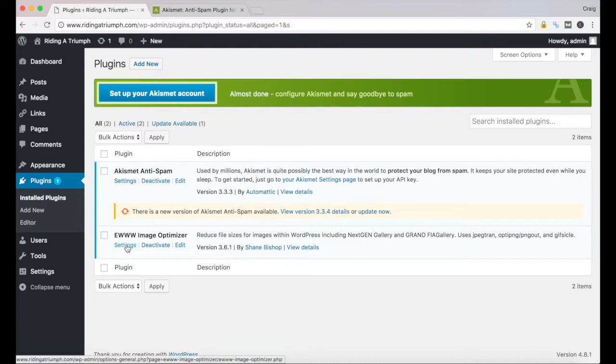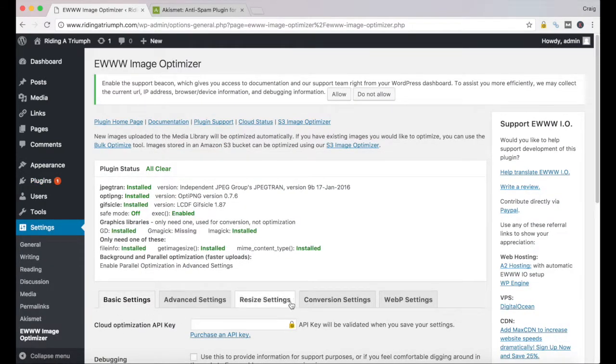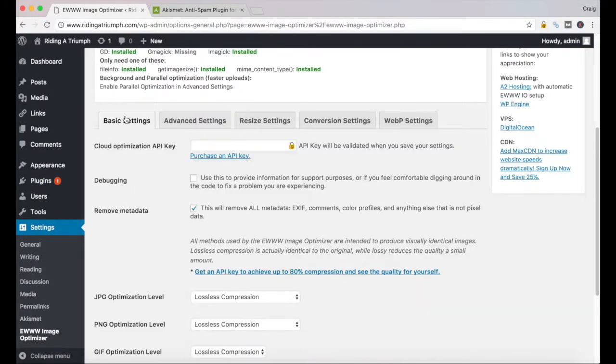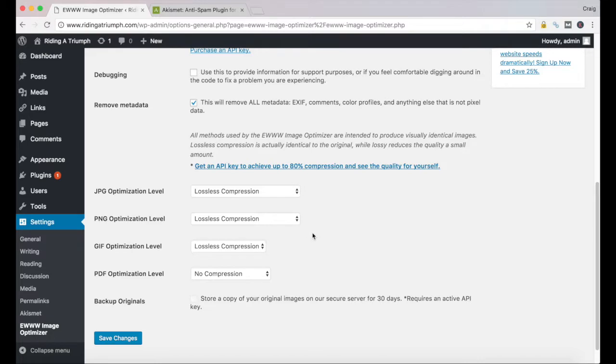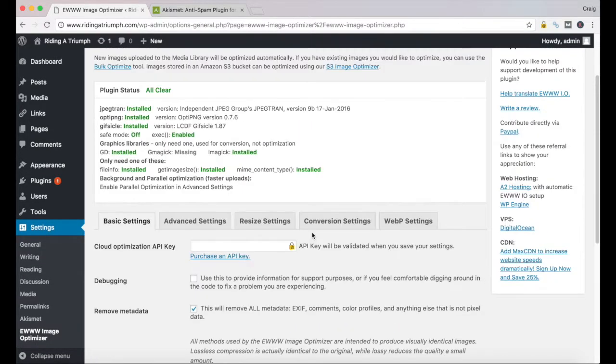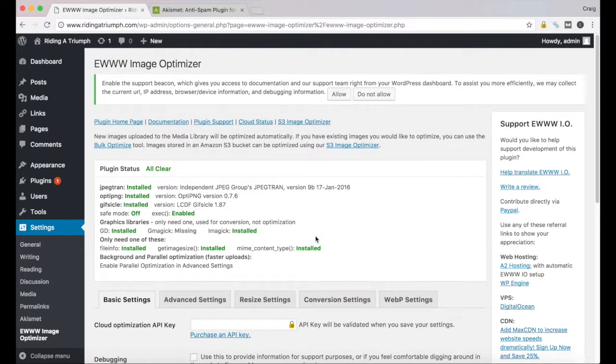And there's a settings page for it. Typically you don't need to do anything with this. You have some basic settings, advanced settings, conversion settings. We're just going to leave the default settings here, and that plugin is up and running and available to your website. And so what this one will do, anytime you add an image to a blog post, it will automatically go through here using this plugin to optimize that image for you and shrink the size of it down so it is fully optimized for your website.